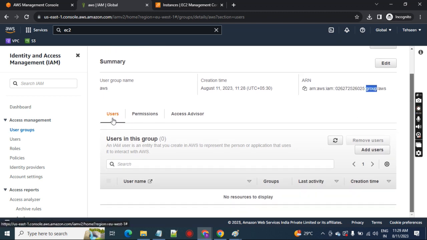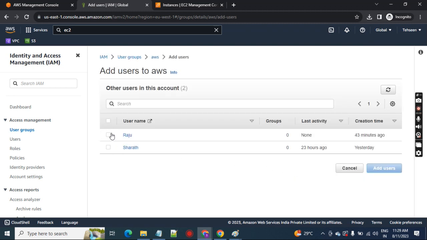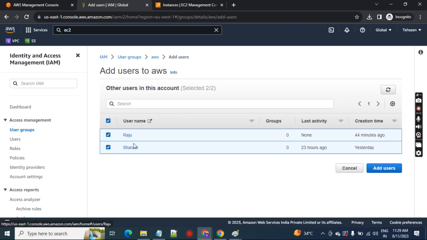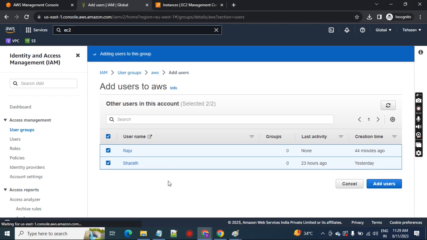Okay, fine. Now I'll go to user, add user. Whom we need to add? Raju and Sharad. We'll add both as of now. For the example, to show you the difference, I will add Raju and Sharad. Okay. I'll add both.